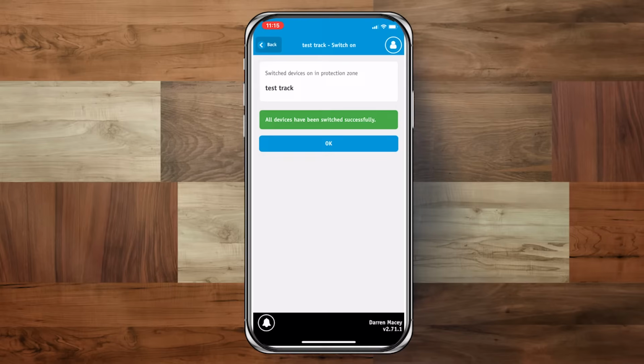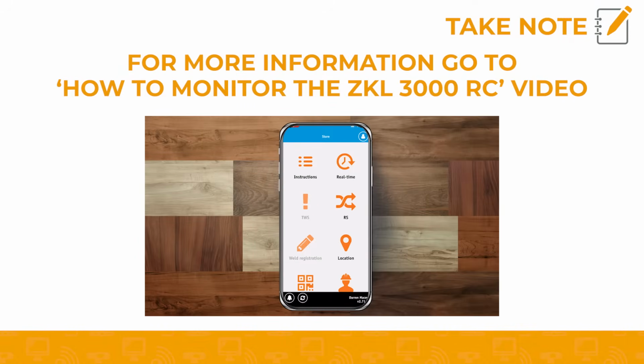There are various ways to monitor the ZKL 3000RCs remotely. For more information, go to the How to Monitor the ZKL 3000RC video.